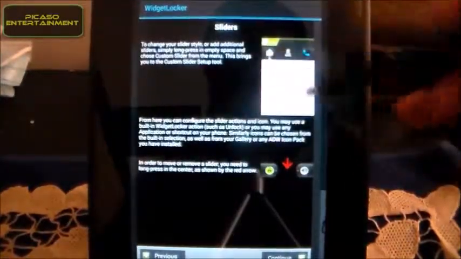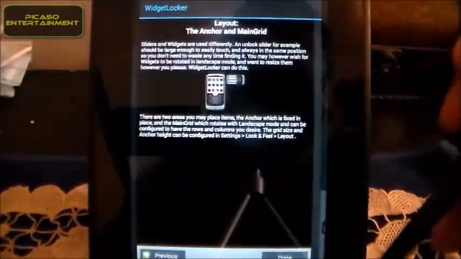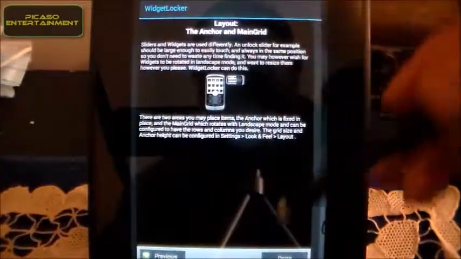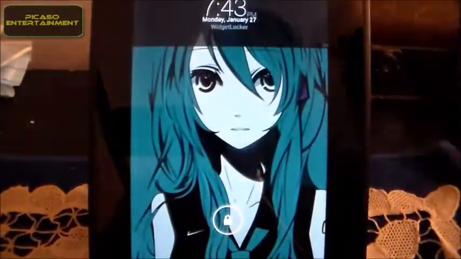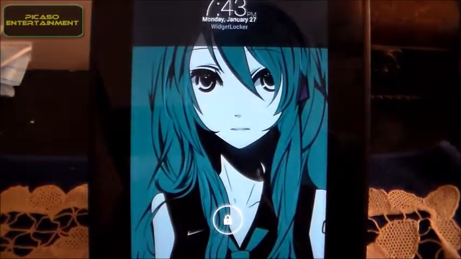Then sliders, which is the custom sliders. It gives you information there, which I'm going to show you all. Layout, the anchor, and the main grid. I'm going to show you guys all that. So let's just go ahead and get right into it.